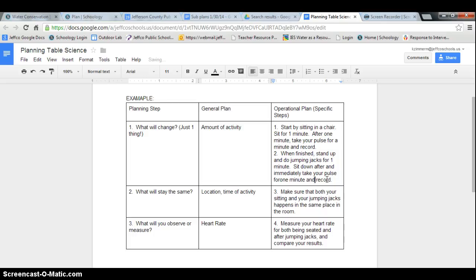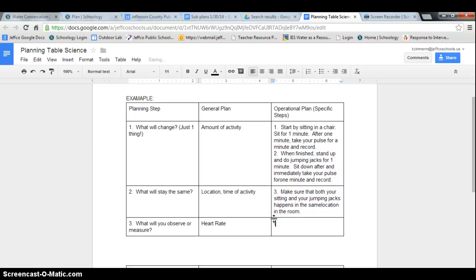So I want to make sure it's exactly the same. Now I'm doing exactly the same thing for those two things. Anything else that I need to be the same? So make sure that both your sitting and your jumping jacks happen in the same location in the room. Measure your heart rate for being, I think this is redundant. I can take this out because I already said to do that.